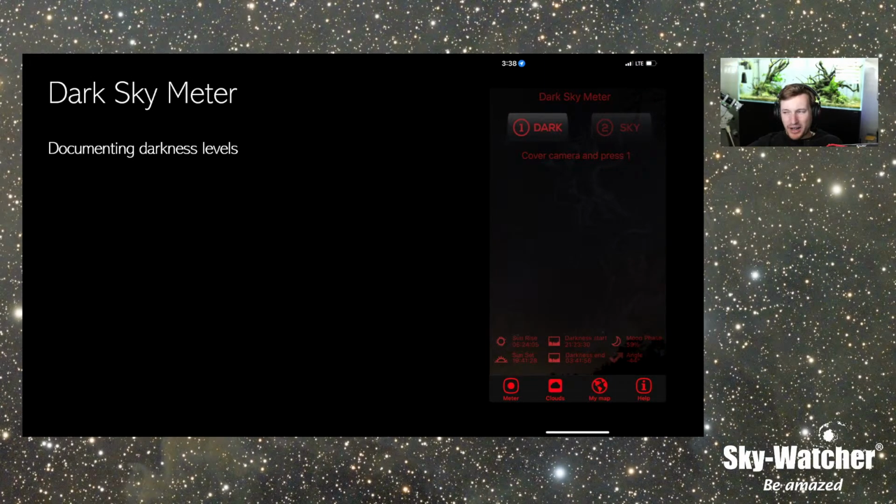Another one I have on my phone, I haven't used it in a while, but it's Dark Sky Meter. This one's kind of neat because you can actually use the camera on your phone to document the darkness levels of a site. There are sky quality meters, SQM, little box, you hold them up, hold this button, and it records that information. But they're kind of specialty to just that use.